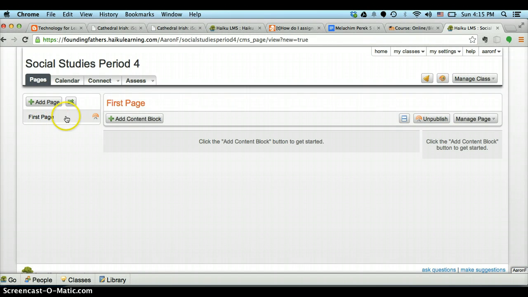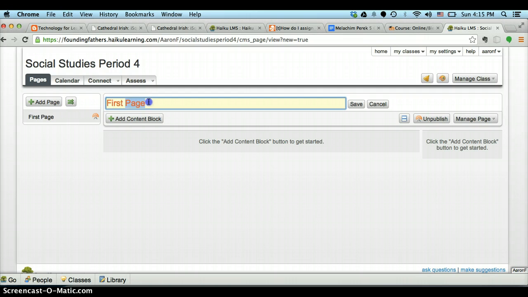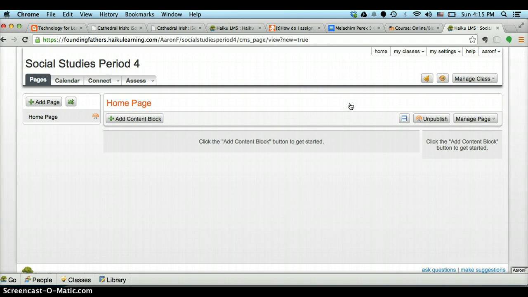Now, the first page is already the default, which is called First Page, but if you move your mouse right over it, you can change that to whatever you want it to say. So I'm going to make it say Home Page. I just like Home Page better. And this is where I would post general information, syllabus, contact information, etc. I'll show you how to do that in a minute.